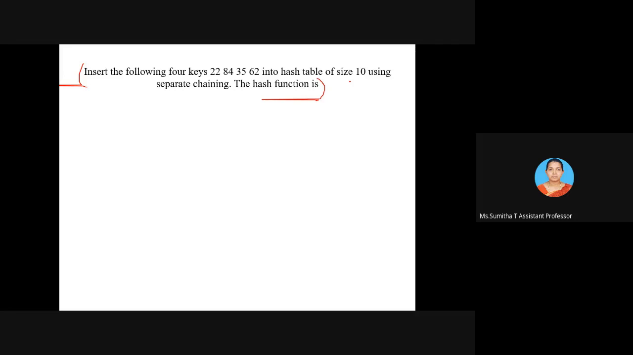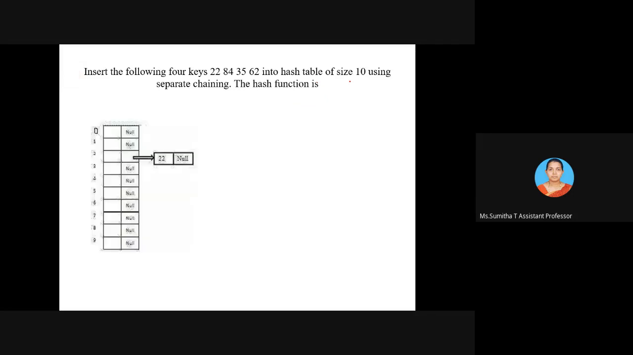2, 4 and 5. Okay. 62. Okay, Ramya, no problem. Yes. 22 we can insert in the question 2.